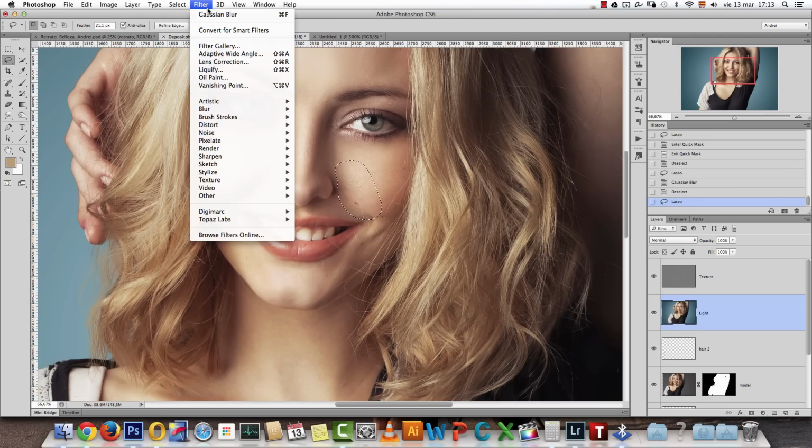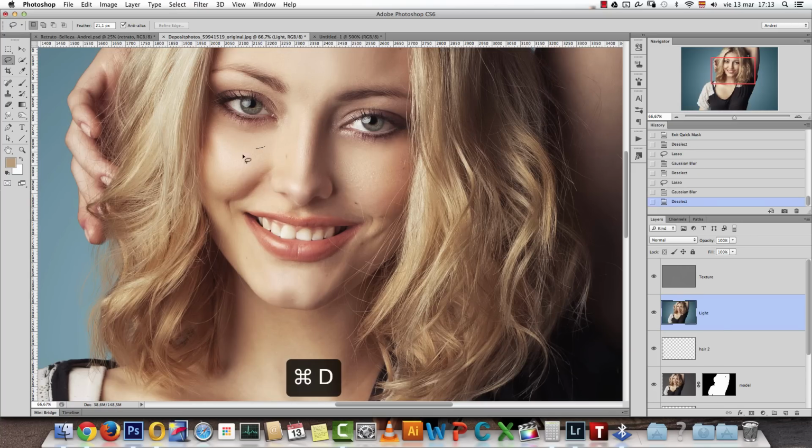Instead of going to Filter, Gaussian Blur every time I want to do this, I'll press Control Command F after making the selection. So I'll select it and press Control Command F, and I'll reapply the same Gaussian blur whenever I do that. Let's do the same here, Control F.